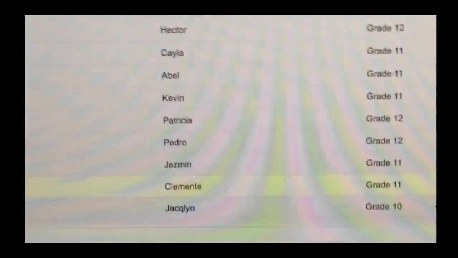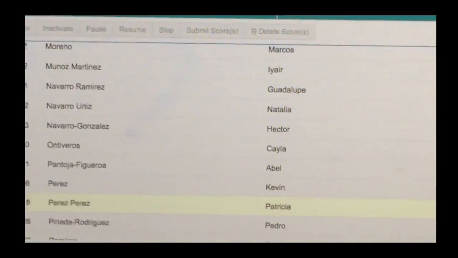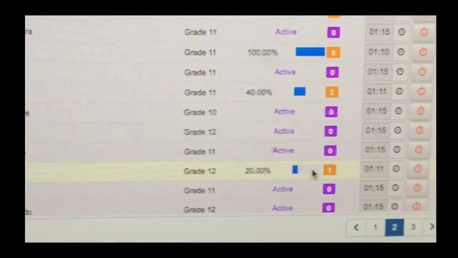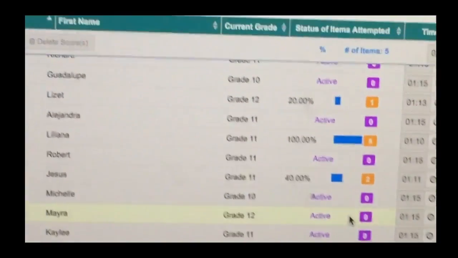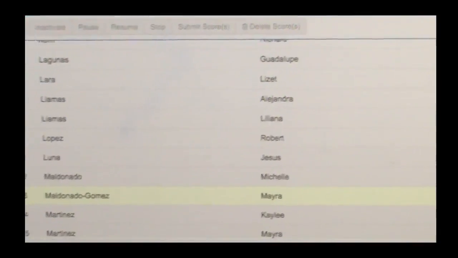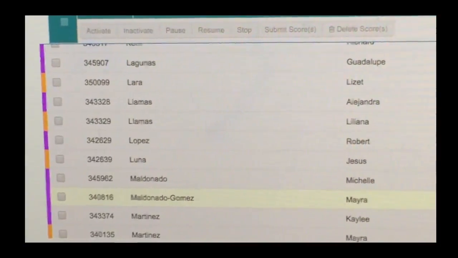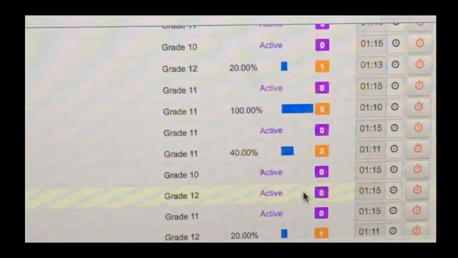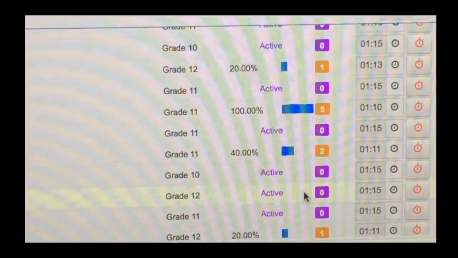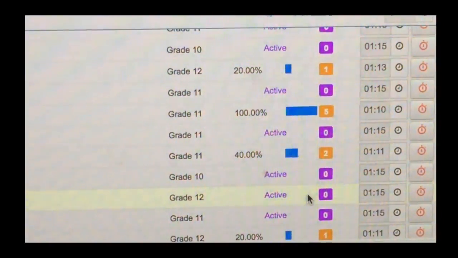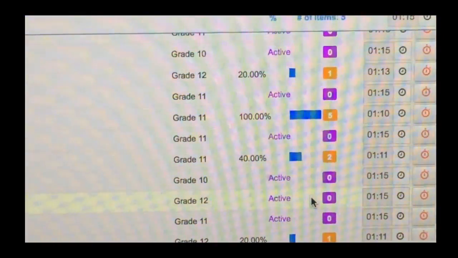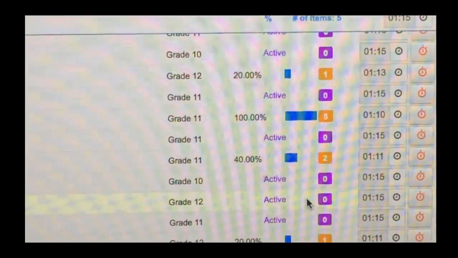So I'm just scrolling through and looking at everybody that's in my class. The ones in purple are active. They're students that are in my other classes that are going to take the quiz later on. This is my first period class. So Alejandra, she's going pretty fast. She's already on question number 5. So she's 100% done, but the orange means that the test is in progress. When it turns green, that means that they're done, that she submitted the test.